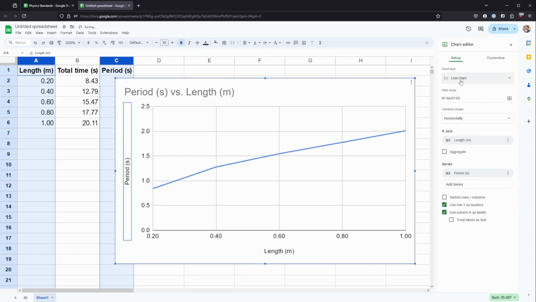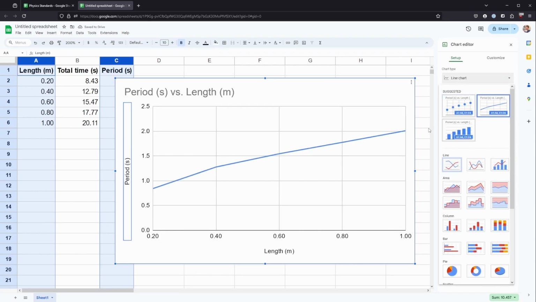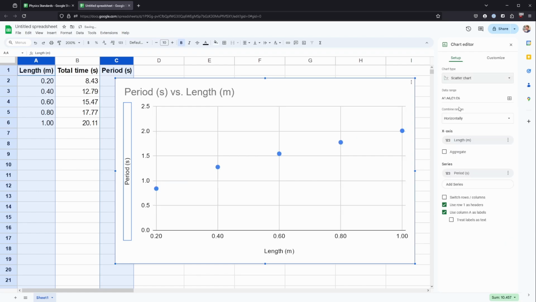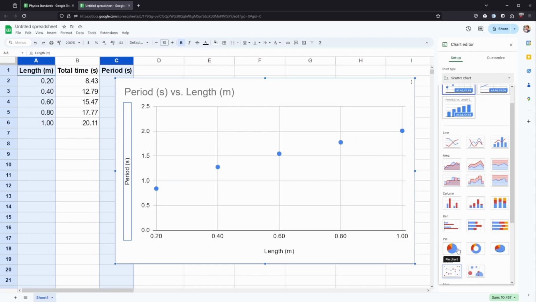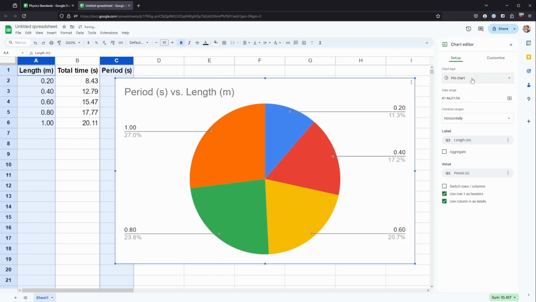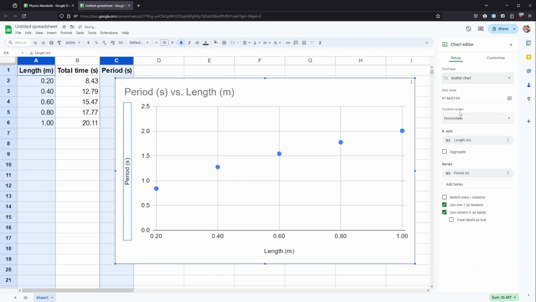It could be a line here, but we don't want that actually, because a line here implies that we have continuous data points. We don't. We have discrete data points here. Or lots of other things. It doesn't really make sense for it to be a pie chart, but it could be a pie chart. And it would automatically reformat it.